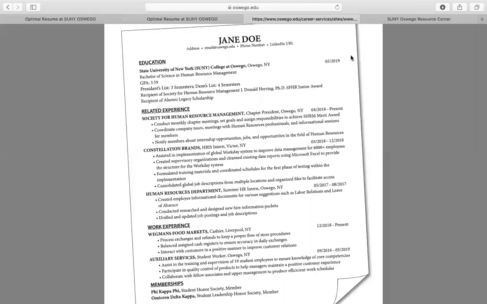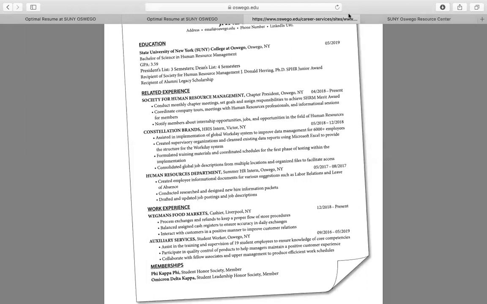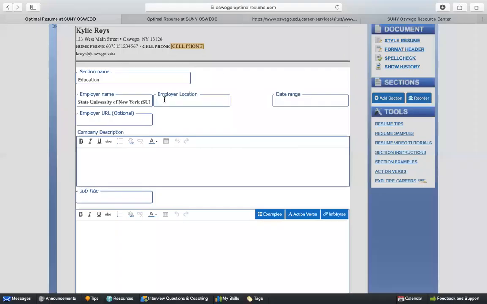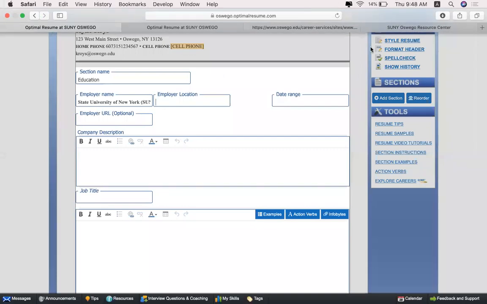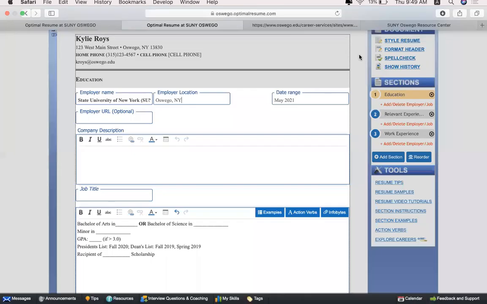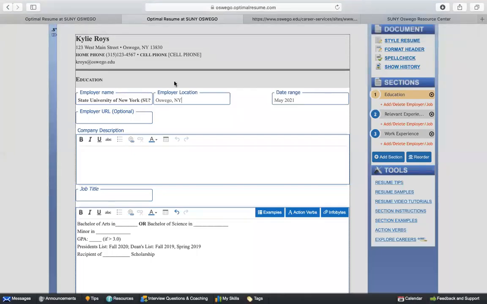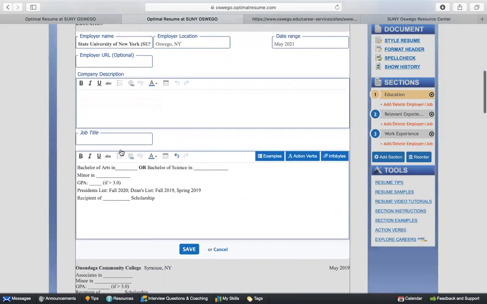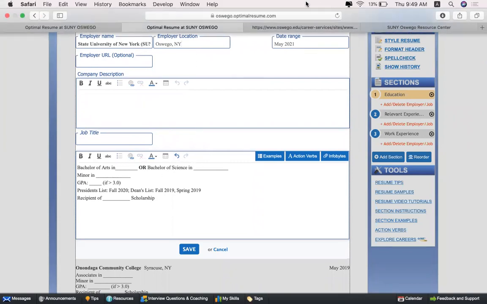An example of this can also be found on our resume handout, which is also available online through the Career Services website. Here it shows you exactly how to do all your sections. So once you get that, you're just going to go in and put your location of your college. Your date range is going to be your expected graduation date. And then down here, you're either going to do Bachelor of Arts in your major or Bachelor of Science in your major, depending on what your degree is.